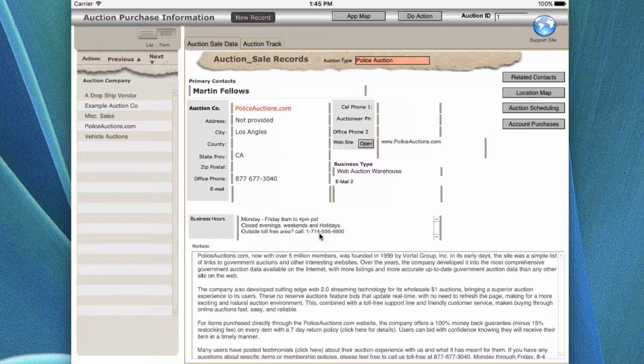It'll take me right back to this record here. Okay, we've covered an awful lot, and I expect that if you're going to use this application, you're going to reuse these individual videos over and over again until you really understand everything.